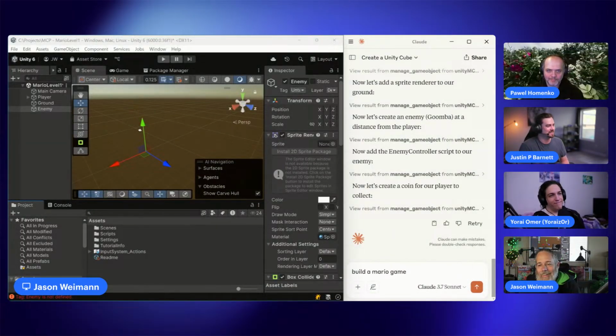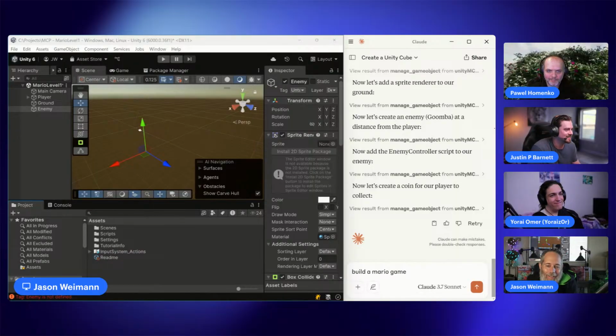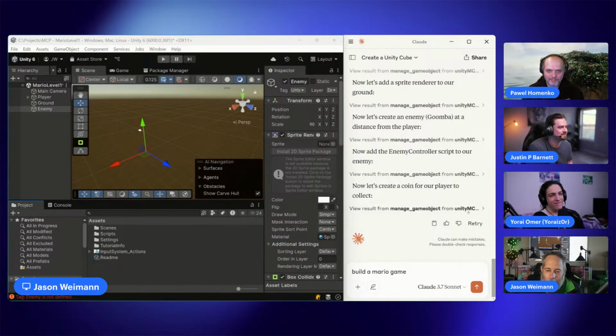Speaking of that, it broke. So did it run out of context, or? So I'm not sure. It just popped up. It died, and it wants to retry.